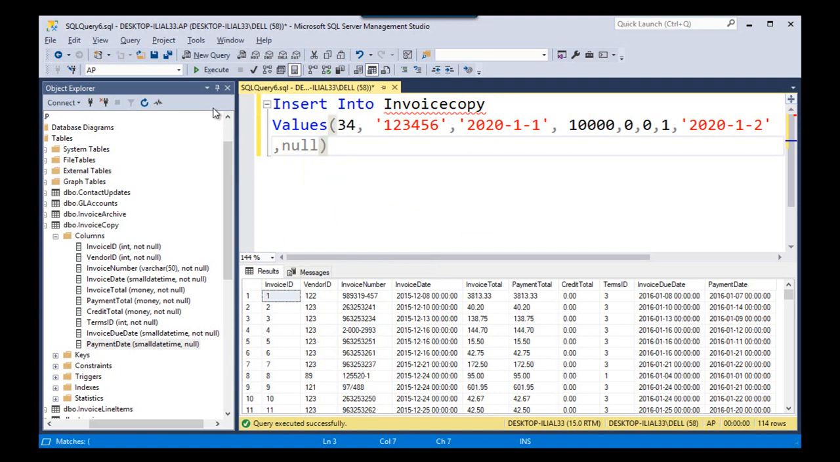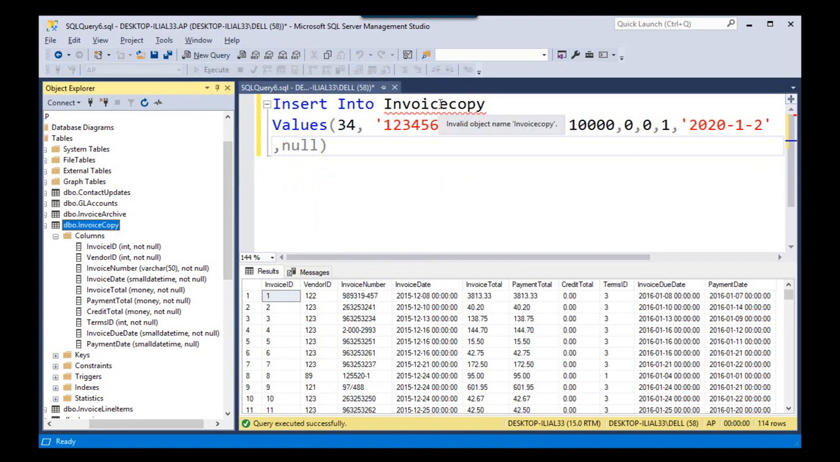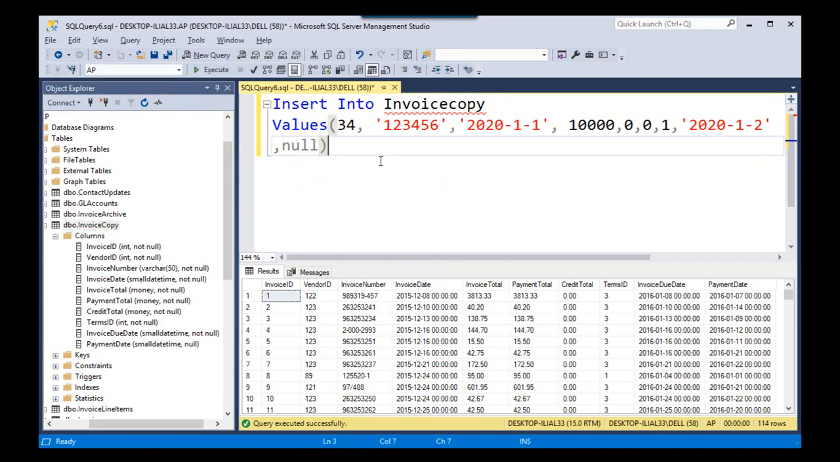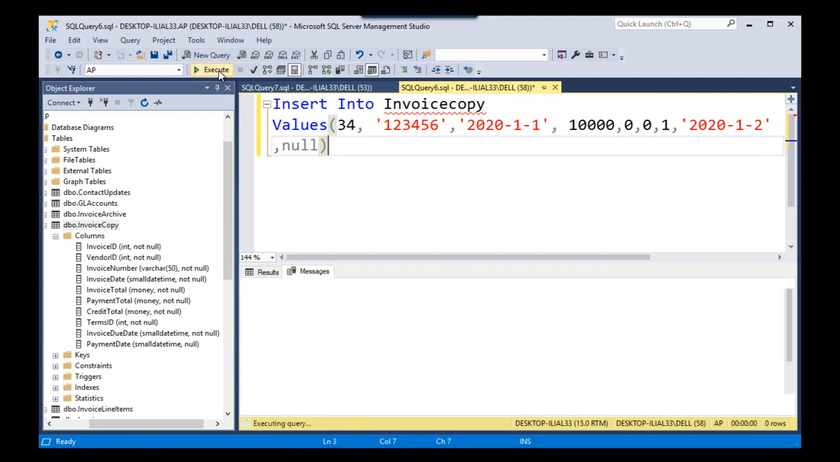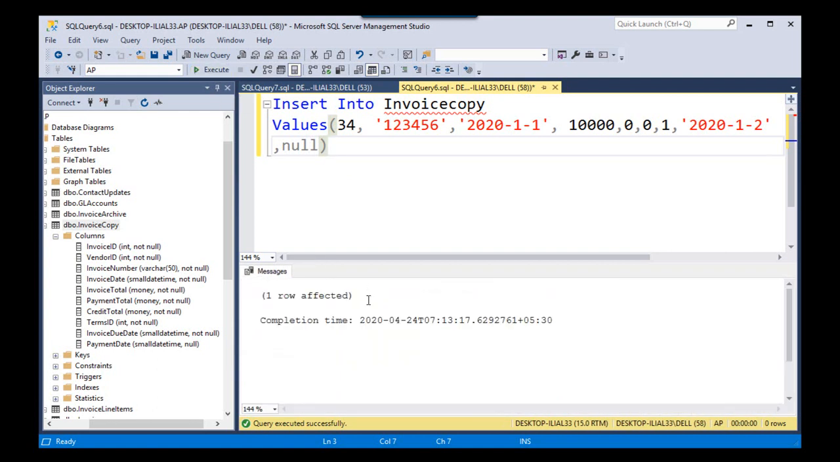So let's see if it works. Here invoice copy. Okay, we will run this and see what happens. So it says one row affected. It means the data is added.